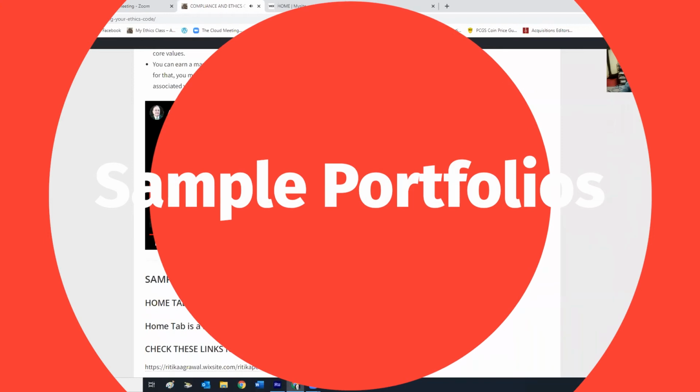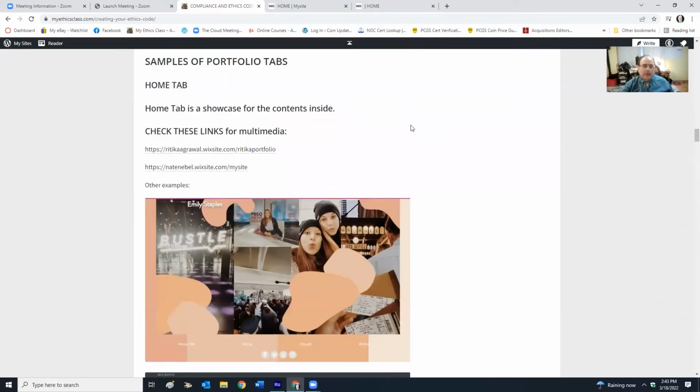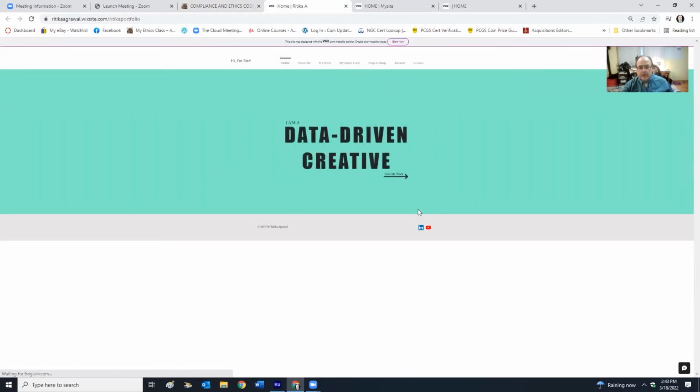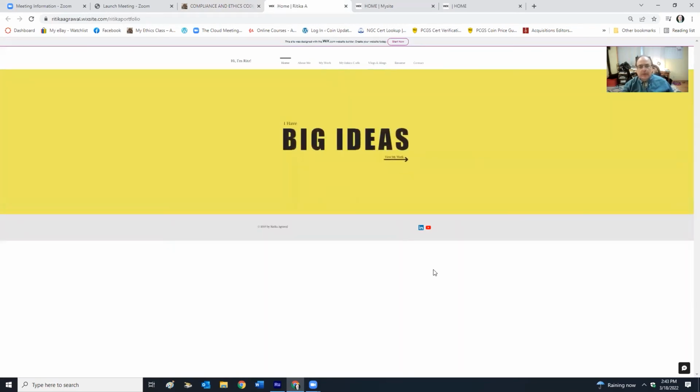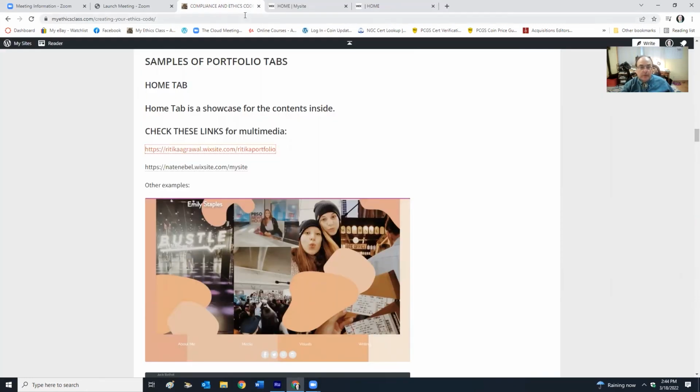Okay, now we're going to take a look at samples of portfolio tabs. The more multimedia prowess you can show, the better it's going to be for you, whether it's advertising, public relations, or journalism. Here's one by Rakita, and she's in advertising, and she does data advertising. And you can see that she's data-driven creative. So as soon as you hit on her site, you start to see some really wonderful results.